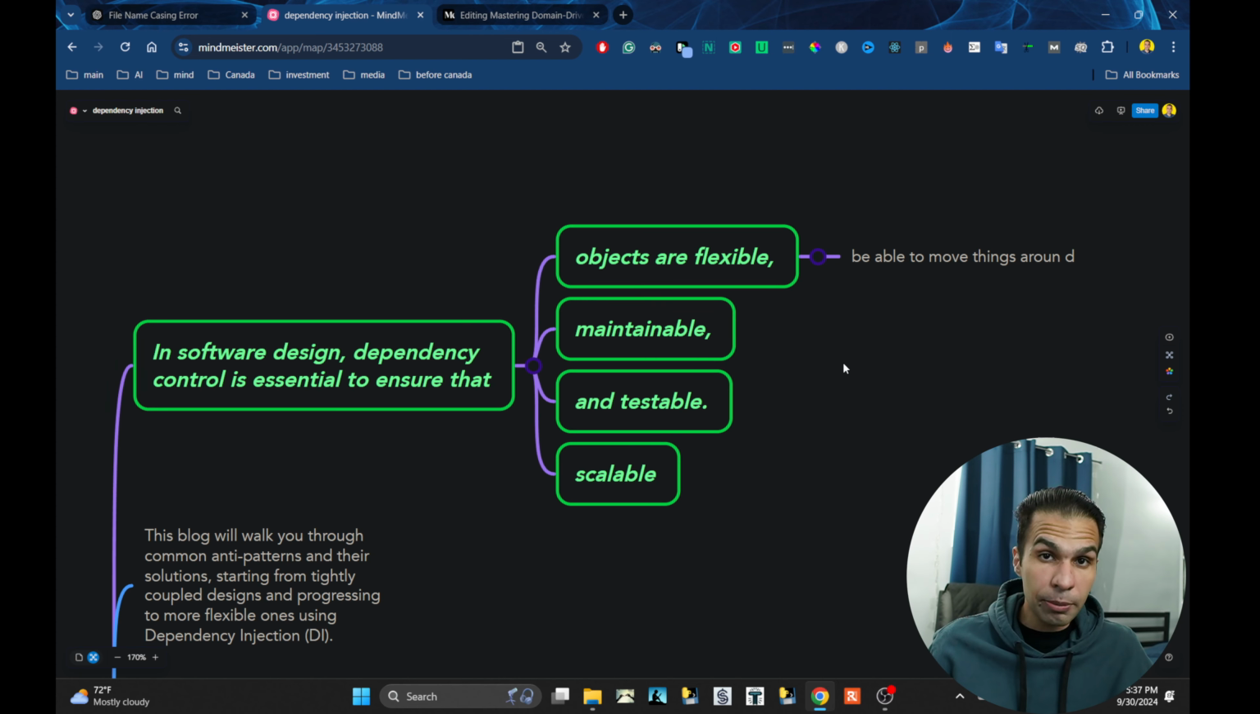Things become maintainable. When you don't do dependency control, and for example you have spaghetti code, it is not really maintainable and there is a lot of hardship about it. So dependency control makes things more maintainable. Later in the discussion, I will give a lot of examples about maintenance.